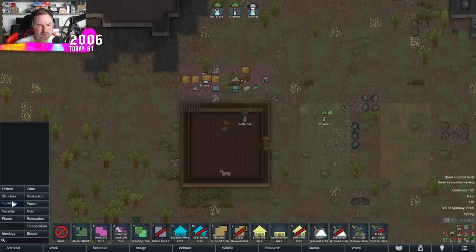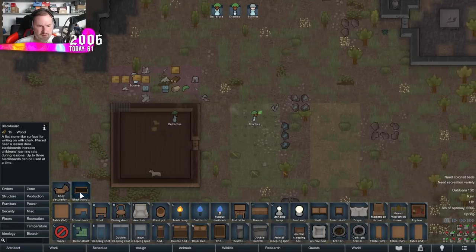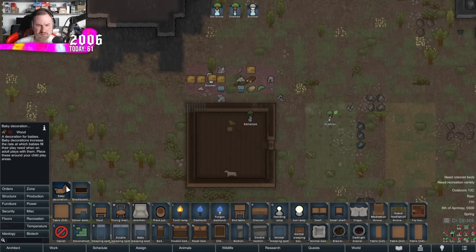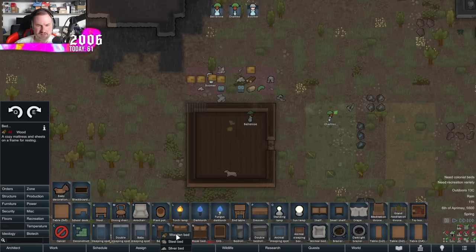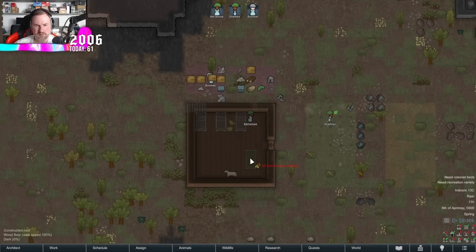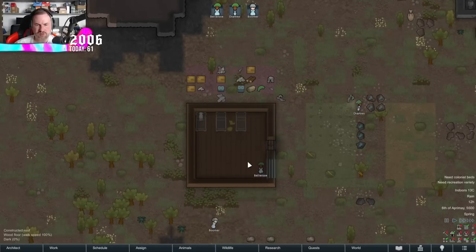All right, perfect. So, furniture. A baby decoration. We don't need a baby decoration. We need some beds. We'll get some wooden beds going. We need three of these bad boys straight away.